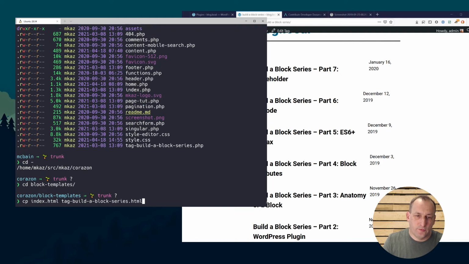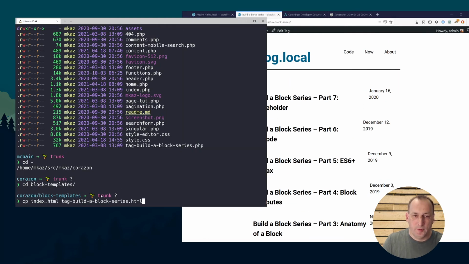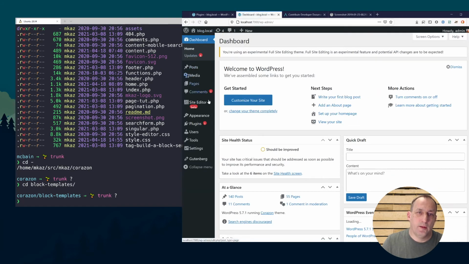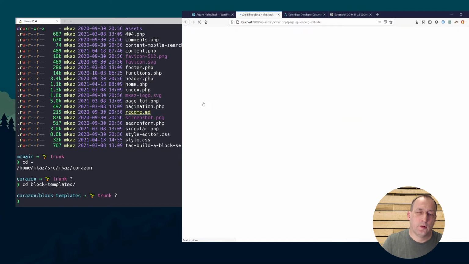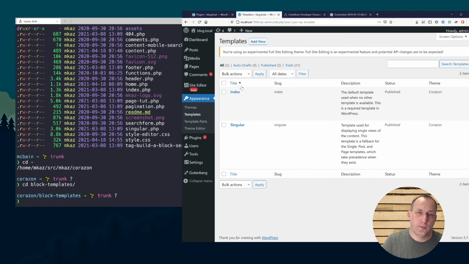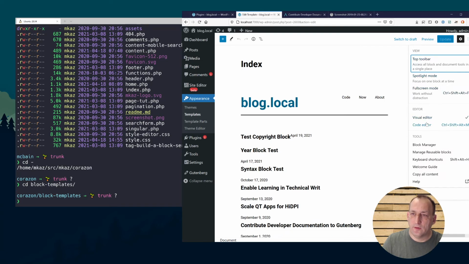And I could do this also from the site editor. But again, I'm going to want to persist this. I like to do it on the file system. But speaking of which, I didn't save my changes to the file system, right? So I made my changes to the database templates. Here's my index changes. And that's here, but I have not saved this down. So let's save this down.